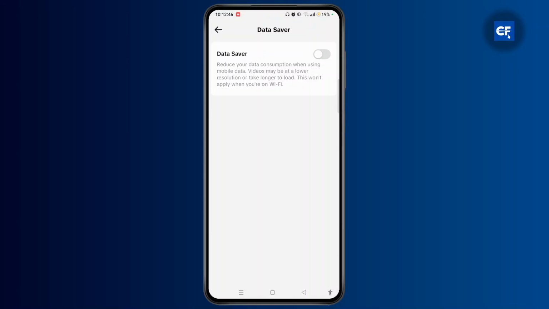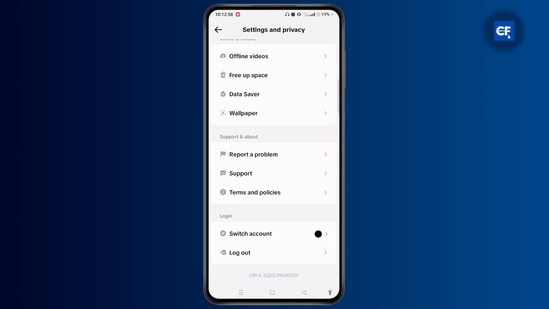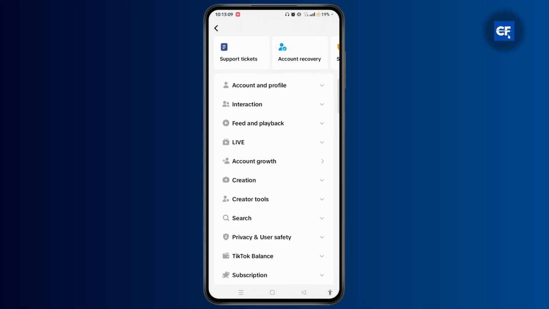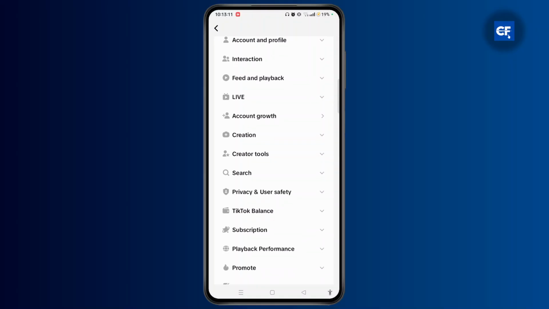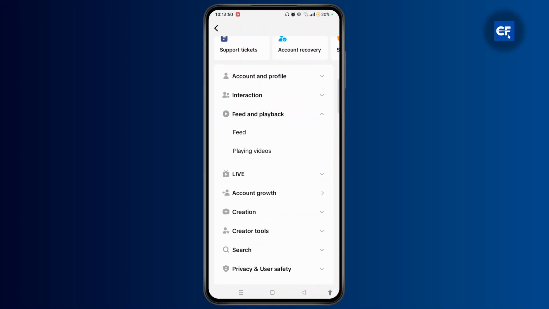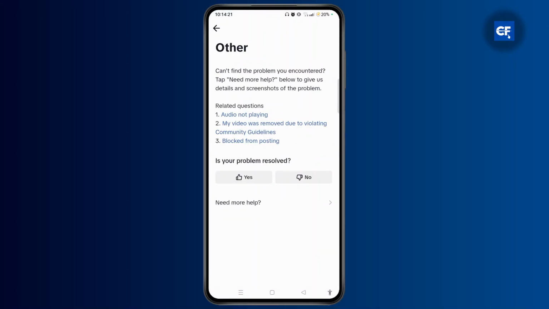Next, if your videos still look low quality, here's what to do. You need to go back to Setting and Privacy Settings and you need to scroll down to the bottom of your screen. Tap on Report a Problem option and scroll down to the bottom of your screen. Here you need to look for the option of feedback and playback and then select playing videos option. Tap on others and here on this need more help, you need to select that.